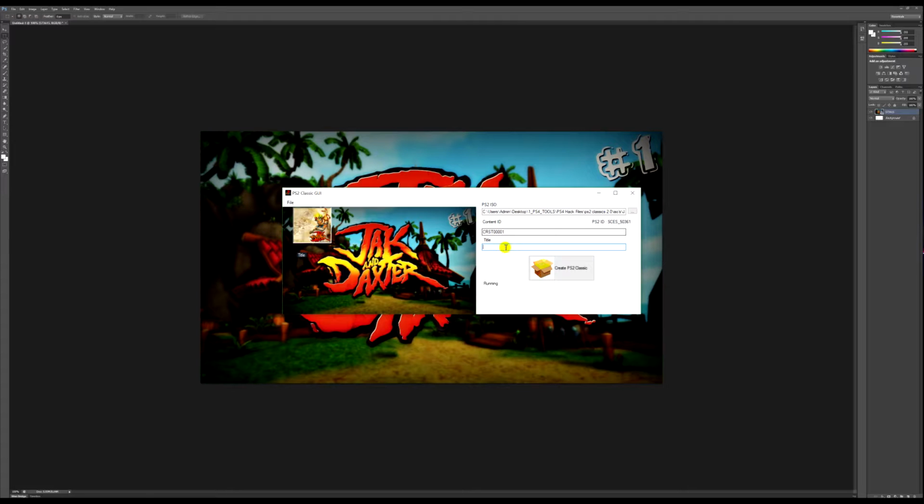And the title, we're going to name it Jack and Daxter. I don't think it likes the and symbol. Jack and Daxter.